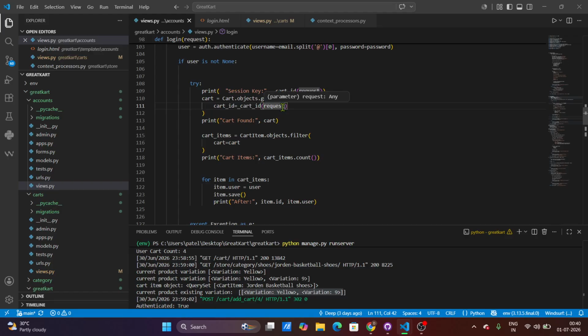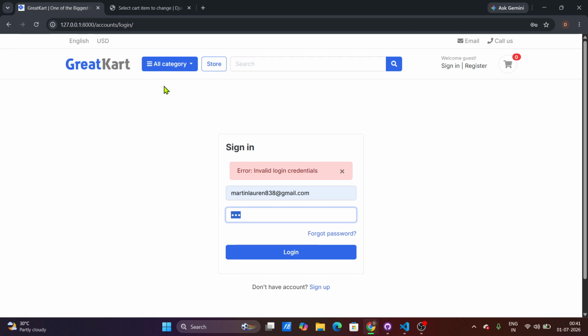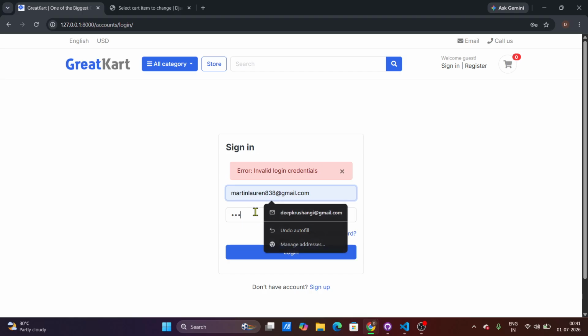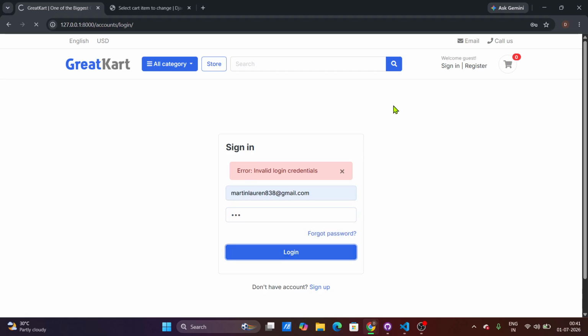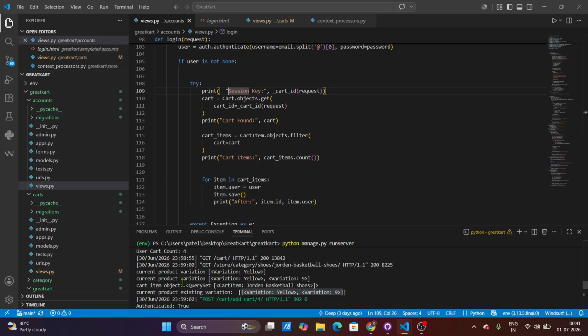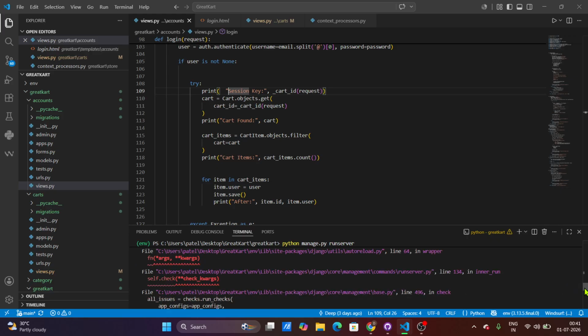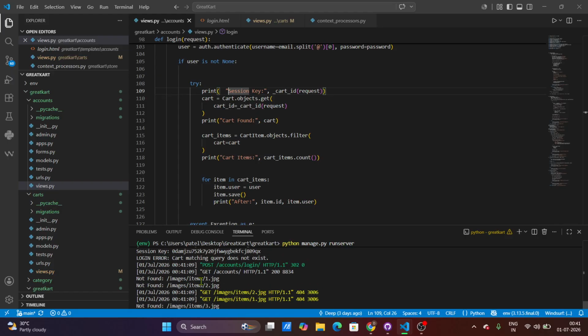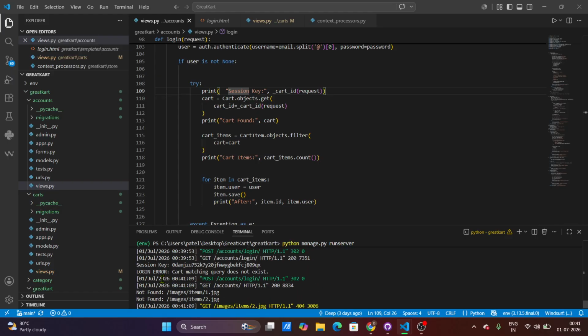So Cart.objects.get cart item. This will find the cart from the current cart. Let's try, guys. We don't have anything inside the cart, and without an empty cart we are trying to log in. Let's log in and see what happens. So here you can see this error.